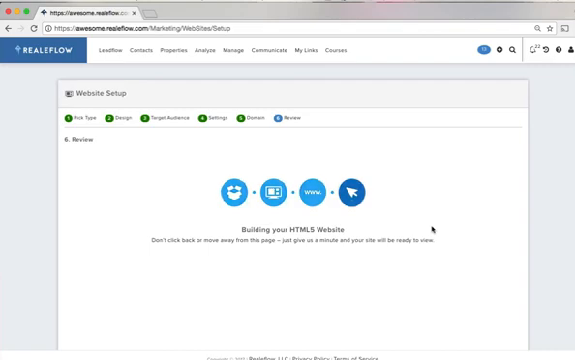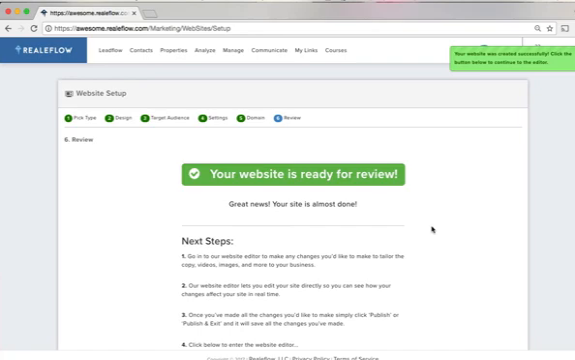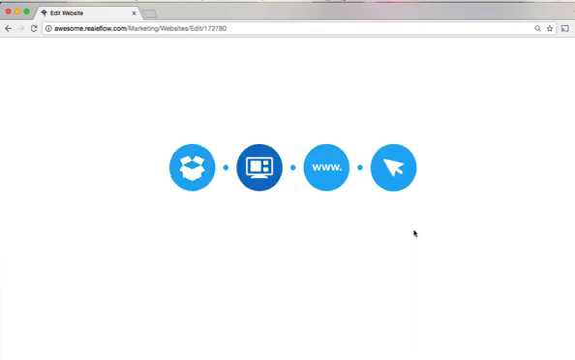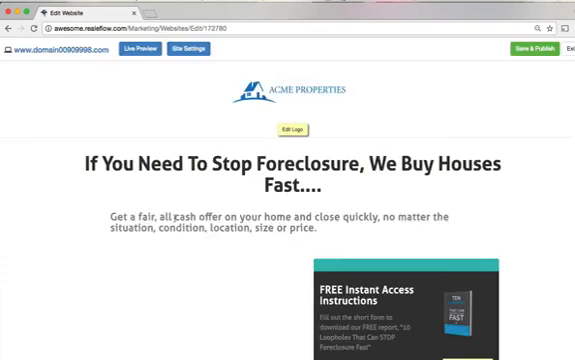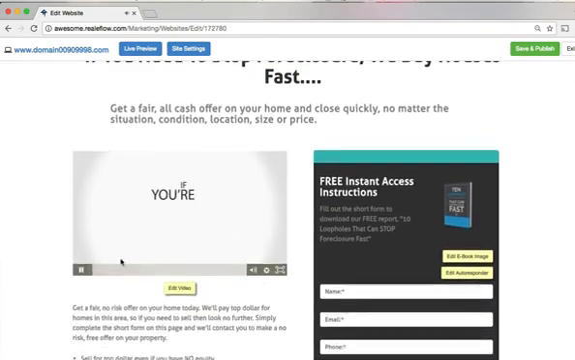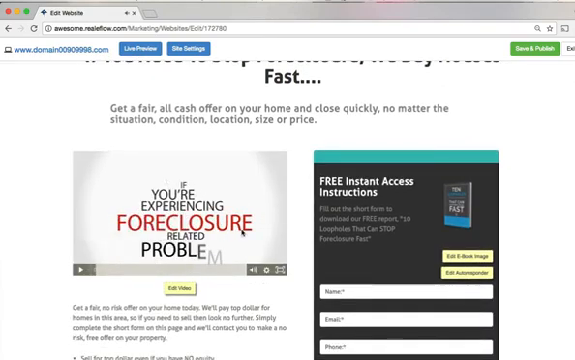And when we complete the process, we're actually going to be able to get into the editor, and here we go, and make any adjustments that we want. Saying the website's ready for our review, so we can take a look at it, make any adjustments, and have this site be live. If you're experiencing foreclosure, you'll see that there's videos that we've provided.